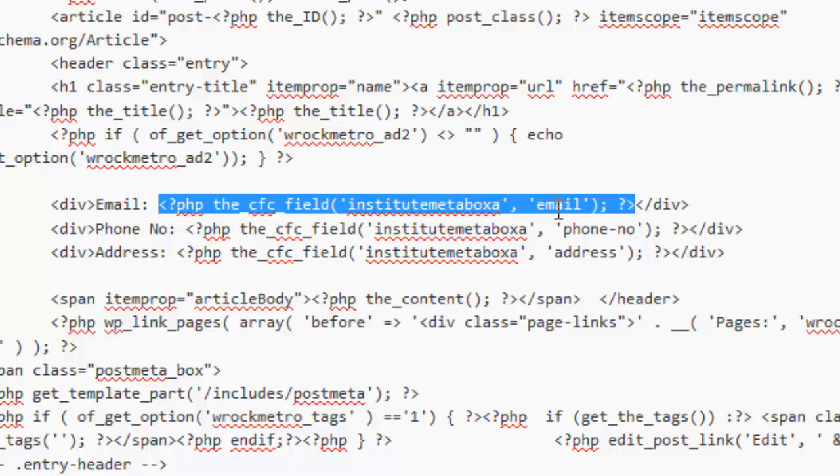So whatever the number of custom fields that you have, you have to repeat the same code again and again by changing the slug here. Once you do this, you will be able to show the custom fields on the post. So now we have created a custom post type, and we have posted some custom posts under it.